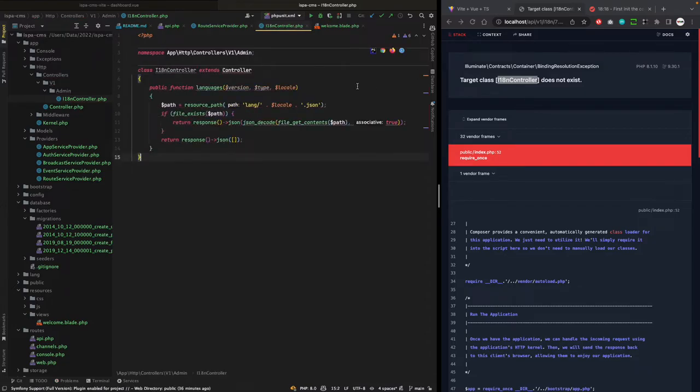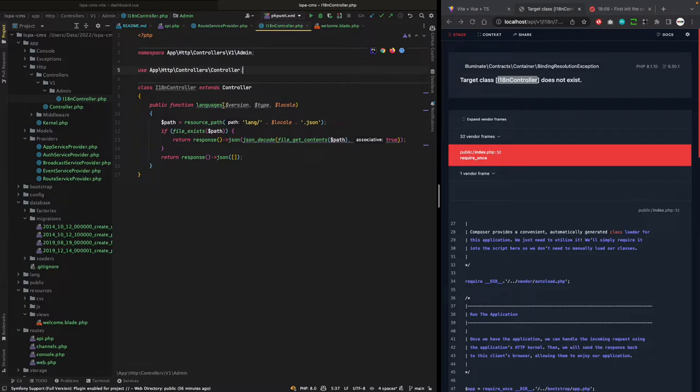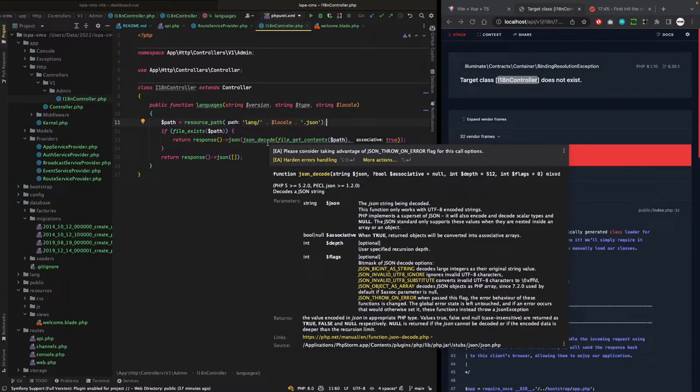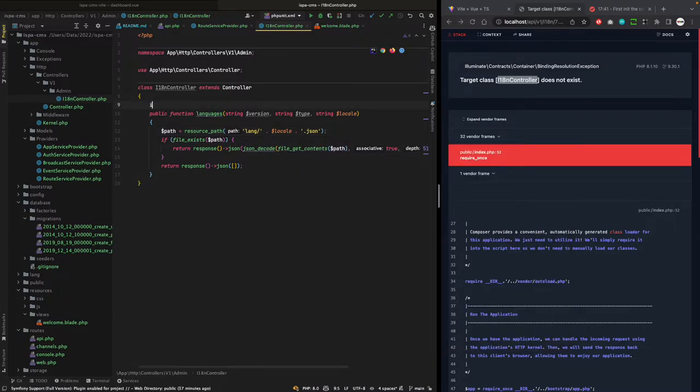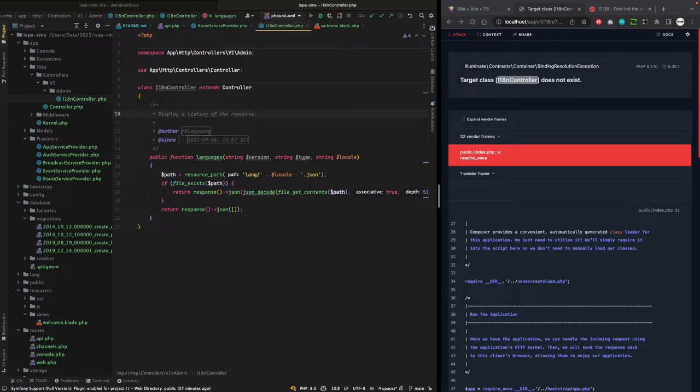extend controller. Why did it extend controller here? Language version type call here, string and string, resource path. My local vision. Okay. Let's see. So vision. Okay.